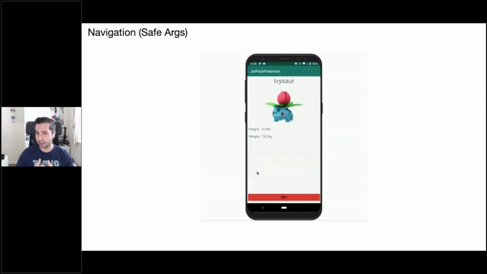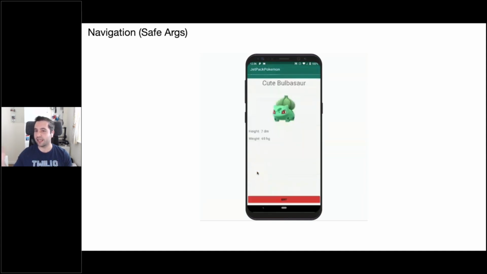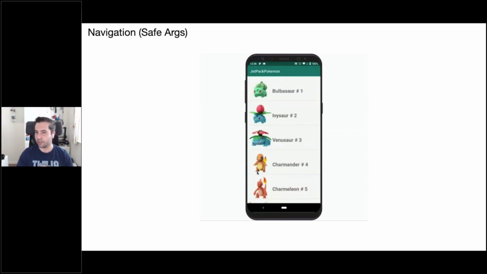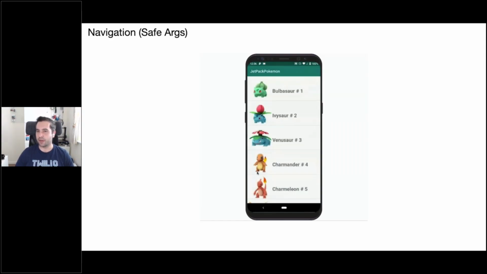Now, when we're passing a string with safe args, it's great. But if we want to save stuff to a database, we haven't done that yet. So what if we wanted to persist this? What if I wanted to really rename my Bulbasaur?